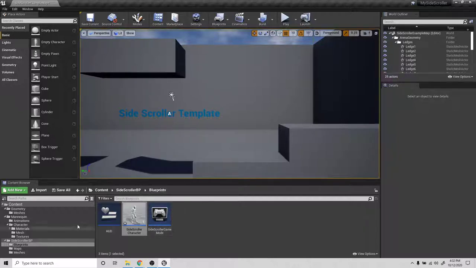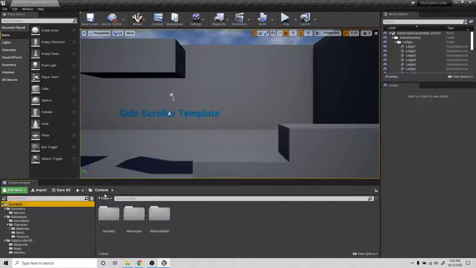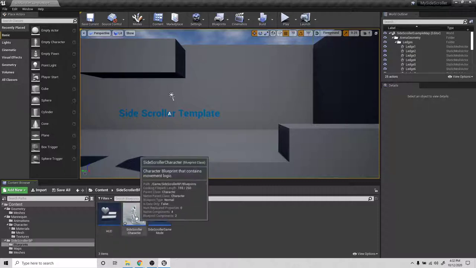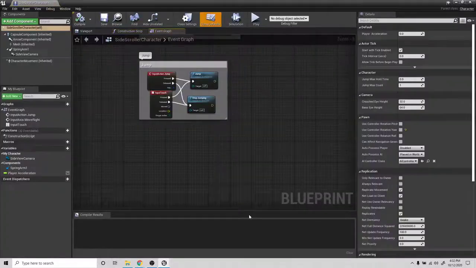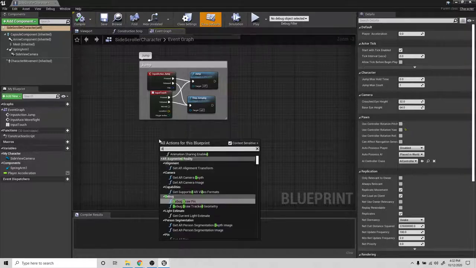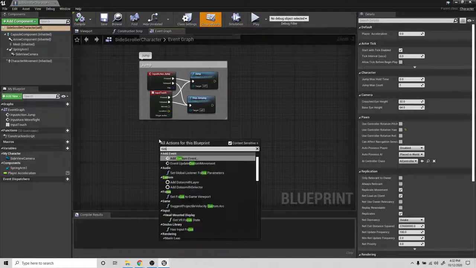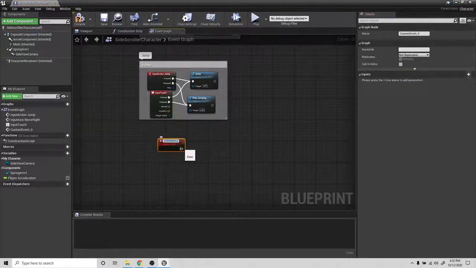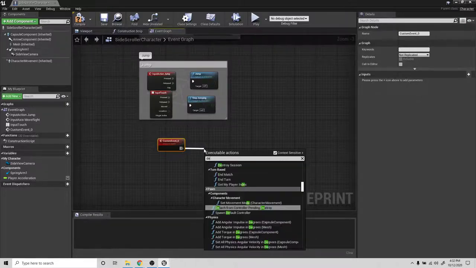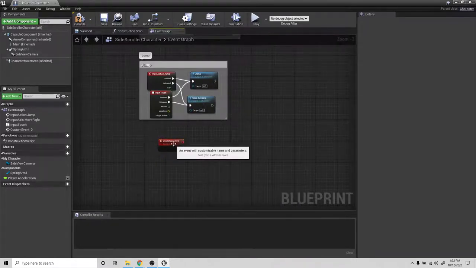ragdoll simulation. If we start off at our root directory here with the content, we want to go into Side Scroller BP. We want to go to Blueprints, and then we're going to do the work inside of the Side Scroller character. Okay, so inside of here, we're going to create a custom event. And this is going to be where we run all of the physics.